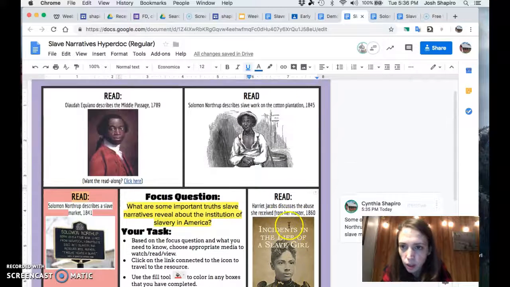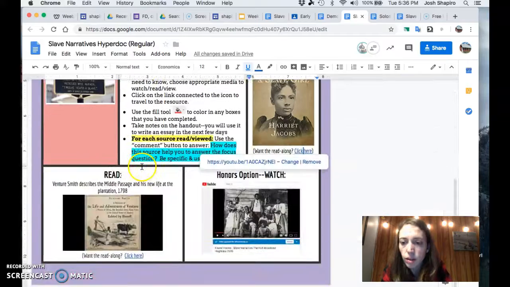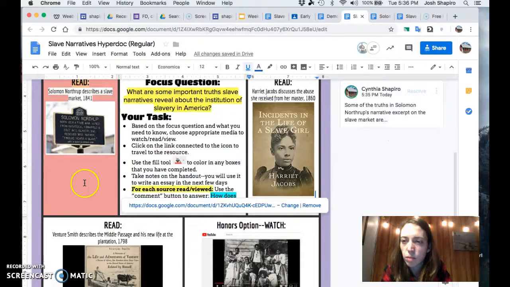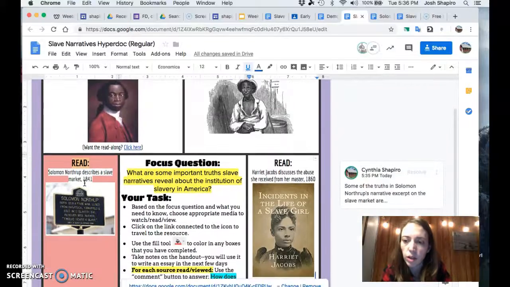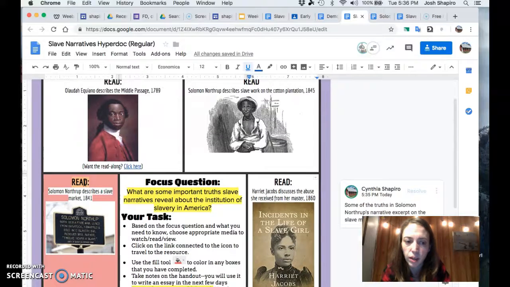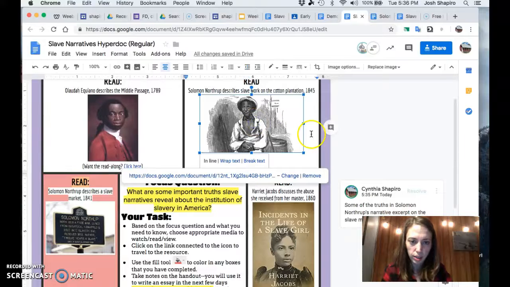Harriet Jacobs has a read-along. Olaudah Equiano has a read-along. And then this one from Venture Smith also has a read-along. I didn't make them for Solomon Northup because I felt like you guys were fairly familiar with him already, having looked at this one already with the cotton stations.